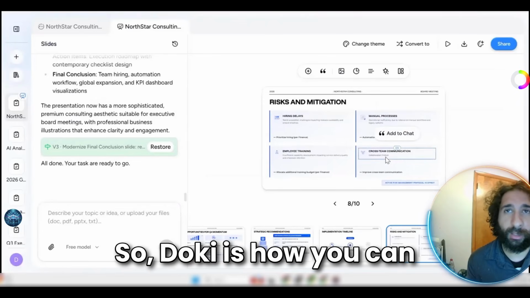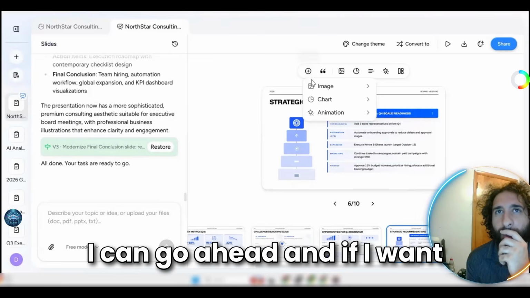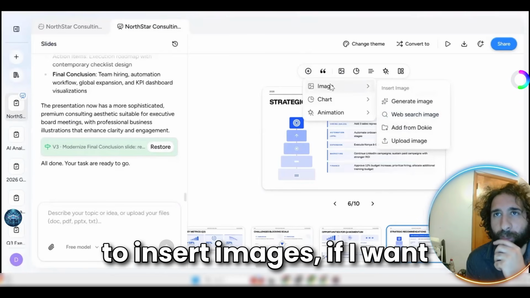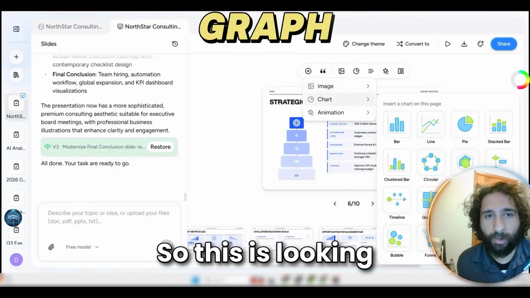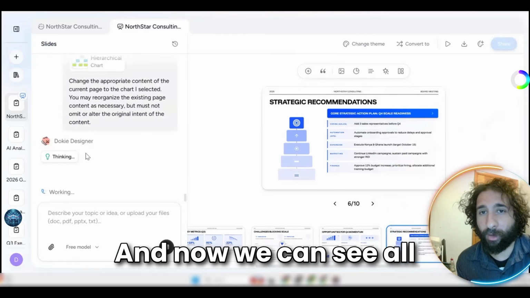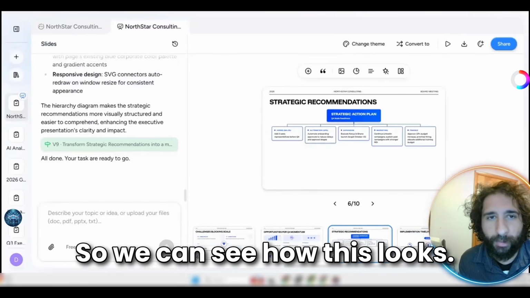So Doki is how you can do that right here. If I want to insert images or graphs, I can do that here. This is looking really, really good. And now we can see all the recommendations this has here. So we can see how this looks.